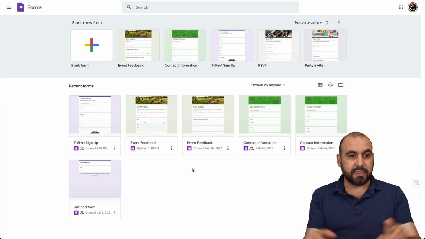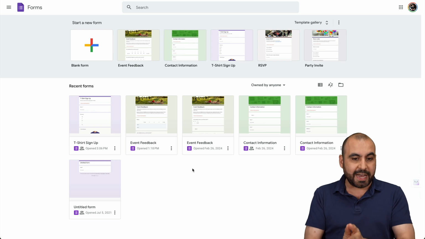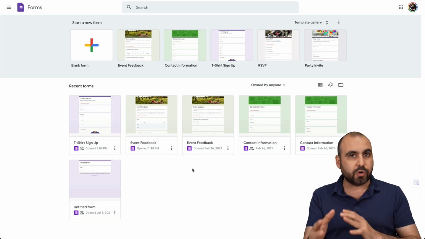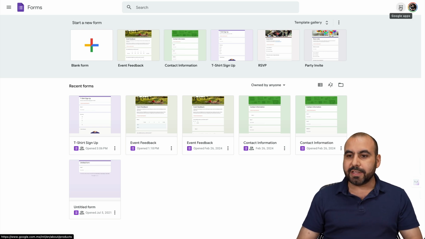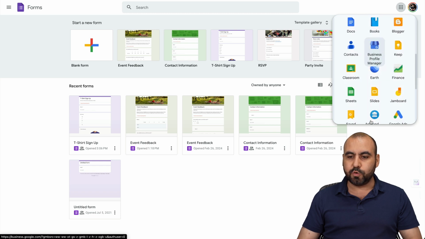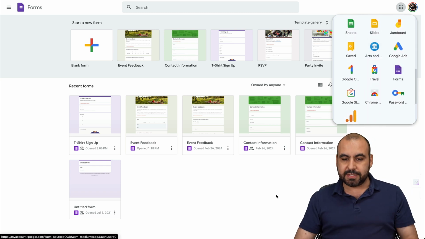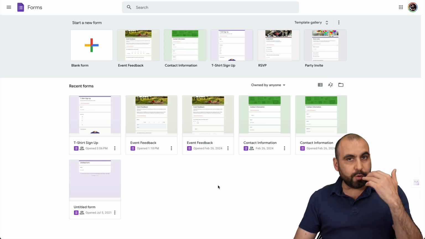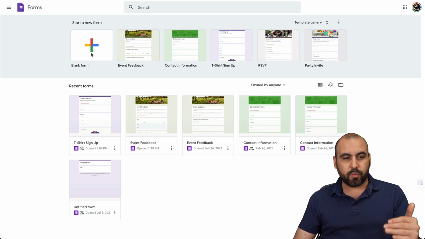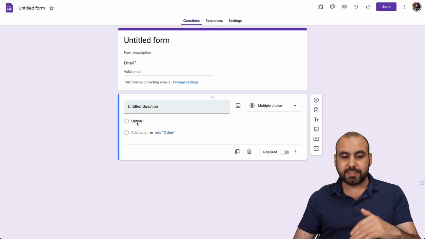So let's get started. This is my Google Forms dashboard. Now if you're on Gmail, Google Drive, Sheets, etc., just click on this icon right here and go to Forms. Here it is. It's going to be this purple icon and it's going to take you to this dashboard. Now, creating a form is super easy. Let's go ahead and start one from blank to show you how to use this element.